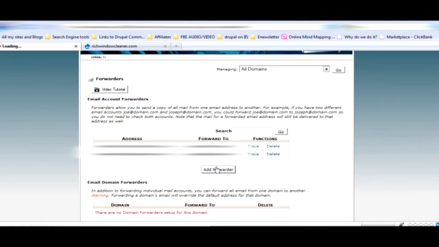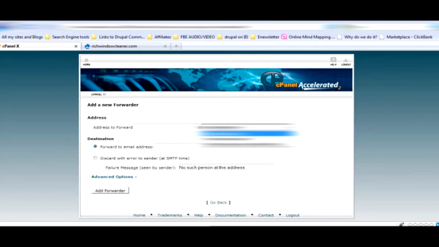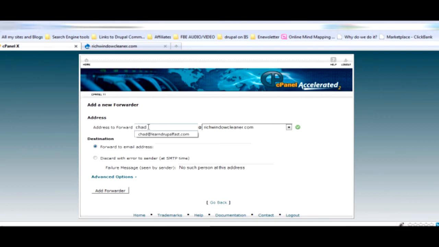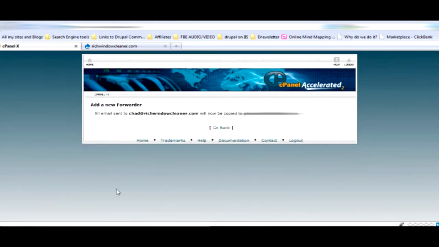So we're going to click this button, add forwards, and we're going to choose richwindowcleaner.com. What address do we want to forward? We're going to do the Chad. And then the forward to email address is going to be Gleaves at, and so just type in your personal forward email address. It could be something at Hotmail, Gmail, doesn't matter. And then click on Add Forwarder.